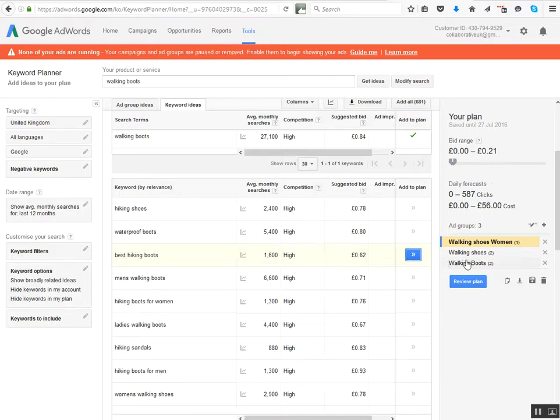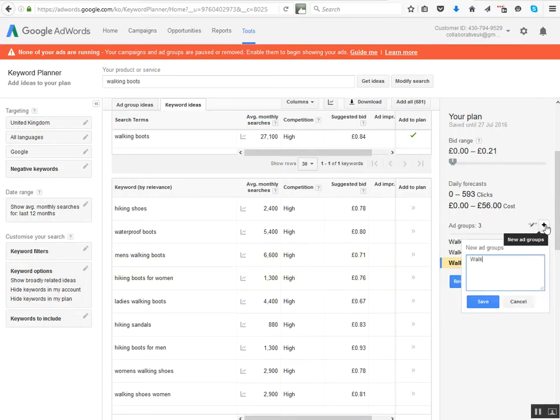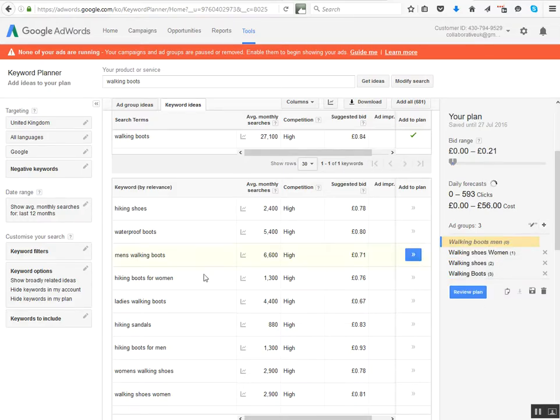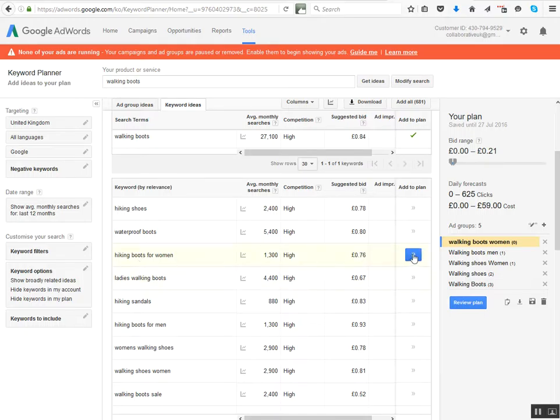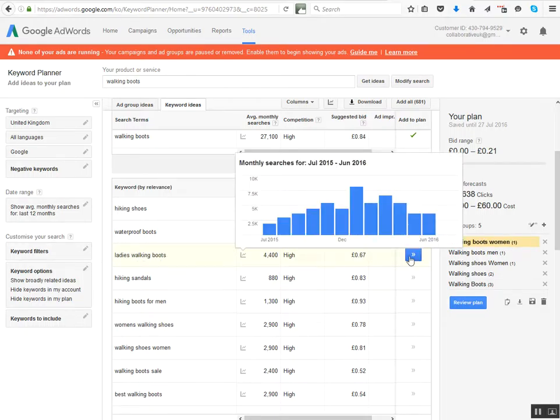So I'm going to go through here. This one here, best hiking boots, I'm going to go to walking boots there and add it to that one. Men's walking boots, I'm going to have another one for walking boots men, so I'm going to put that in there. I'm going to have another one for walking boots women, so I'm going to put that in there. Ladies walking boots in there.